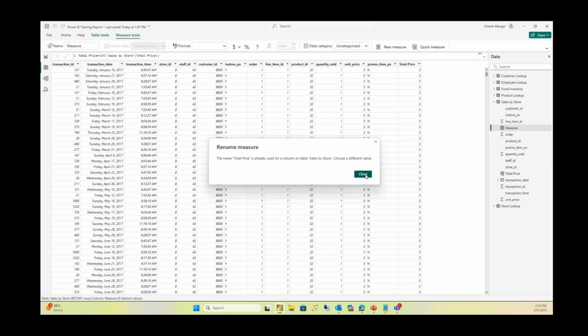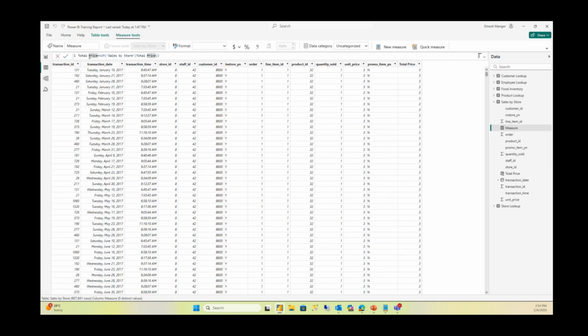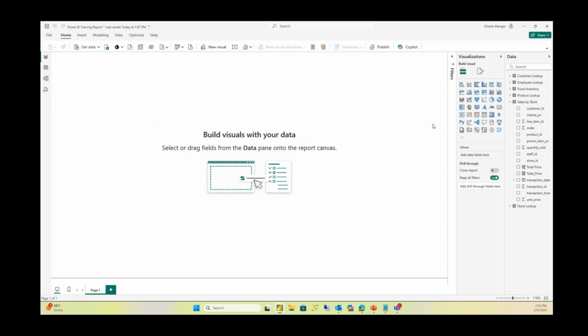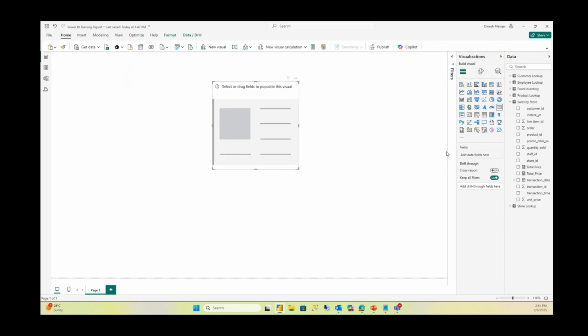Okay, total price is already used, so I'm just going to put an underscore here. Now you have a measure here, and you can easily drag and drop it. I'll show you something: I'm dragging a card visual. I have created a measure called total price, right? Once I drag that here, it will show me how much exactly was sold.